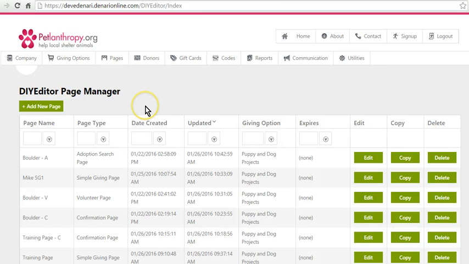This video covers the types of web pages that you can create using the DIY page editor. If you haven't done so yet, please take a few minutes to view that first video as a context for this video. There are four types of pages that you can create using the DIY page editor.